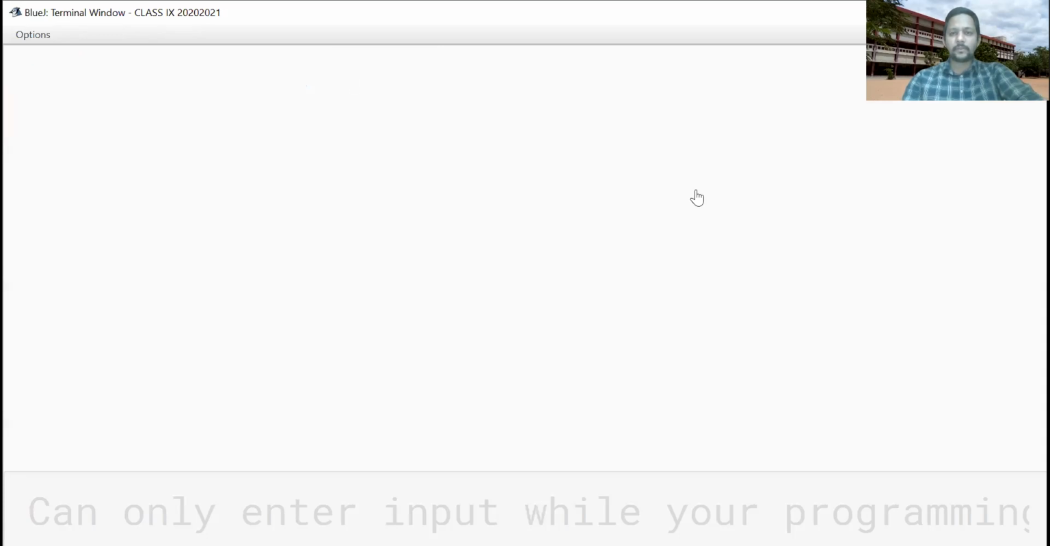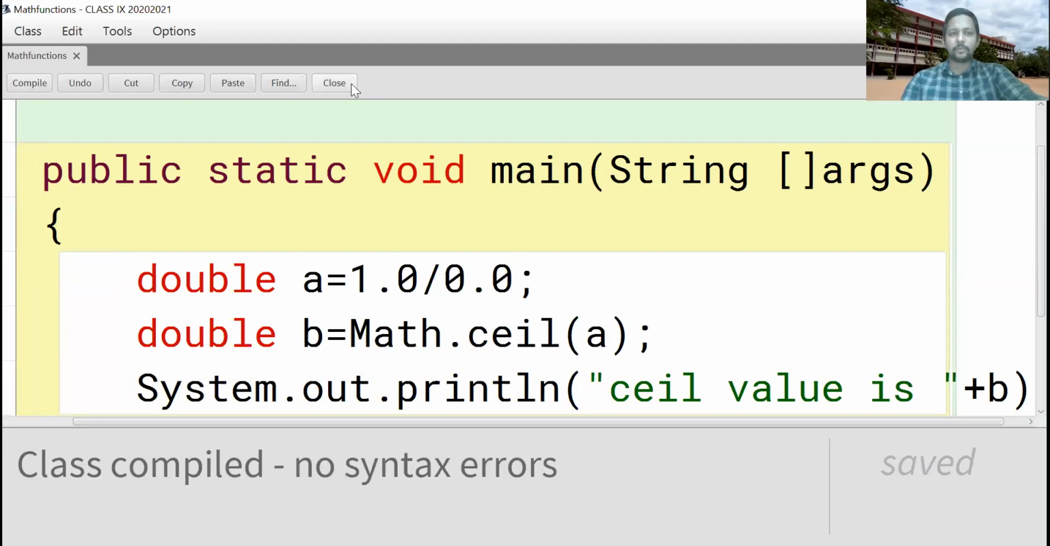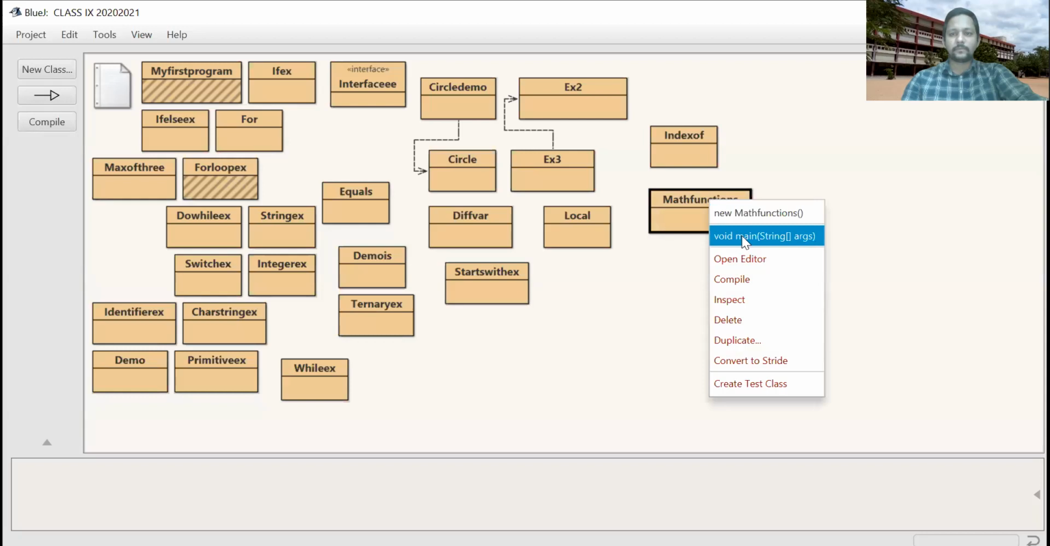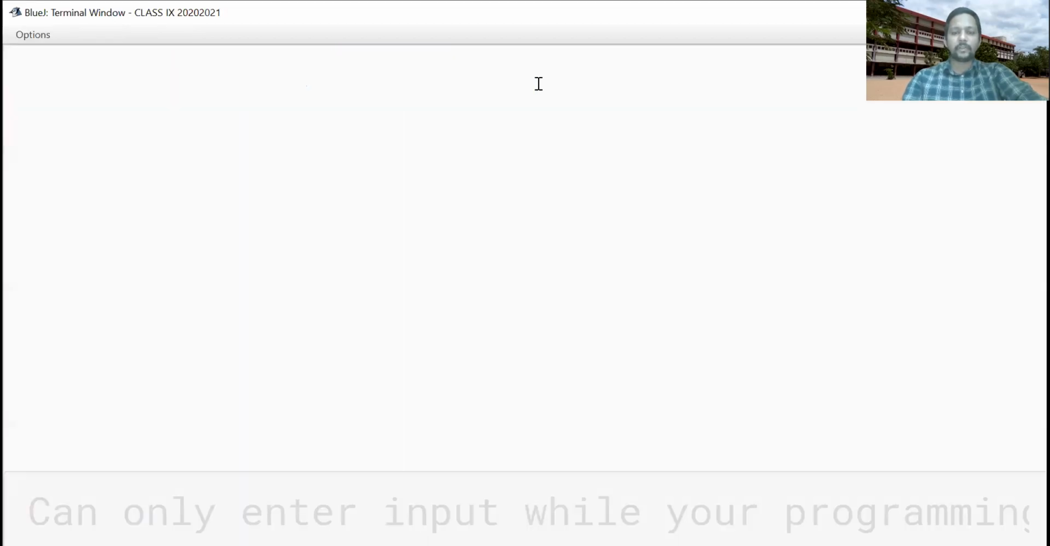Next, for example, if you are using 1/0, then your output is infinity. What is your output? Infinity. See, ceil value is infinity. In the exam, they may ask to write short notes on ceil, or what is the return type, or what is the output of the above code.